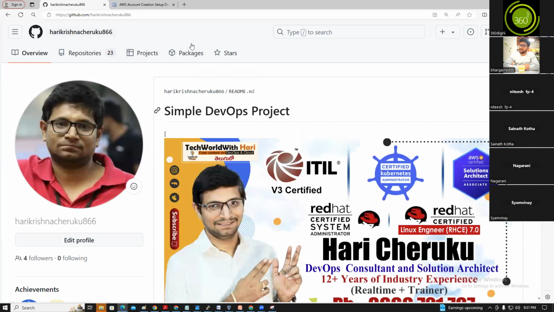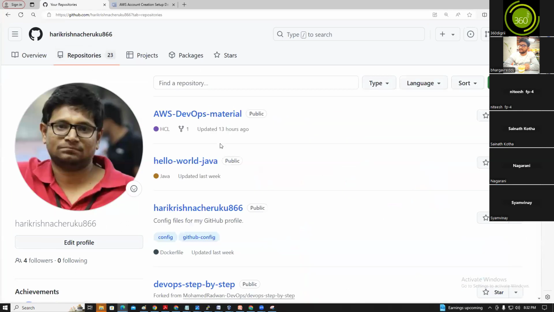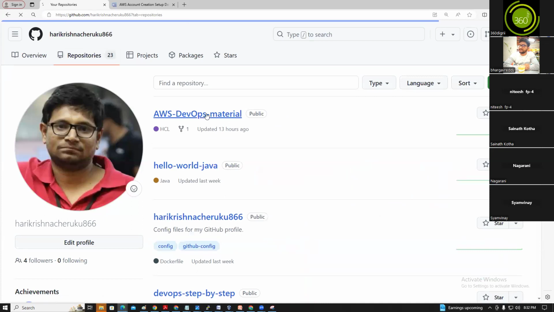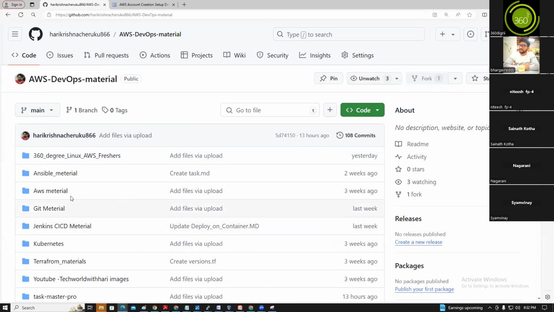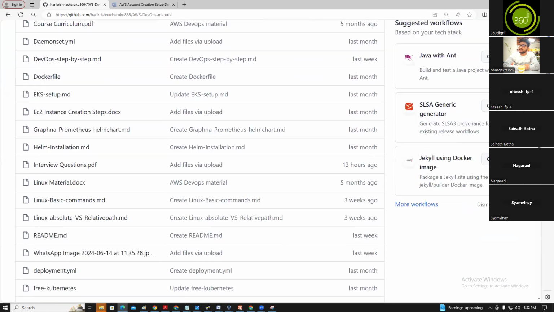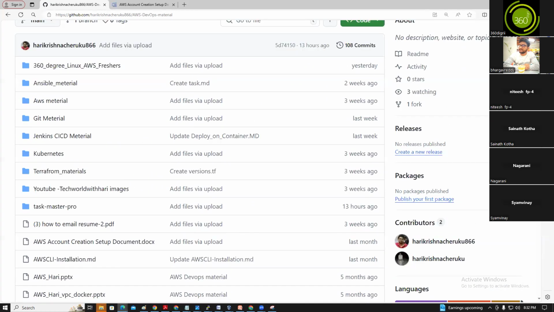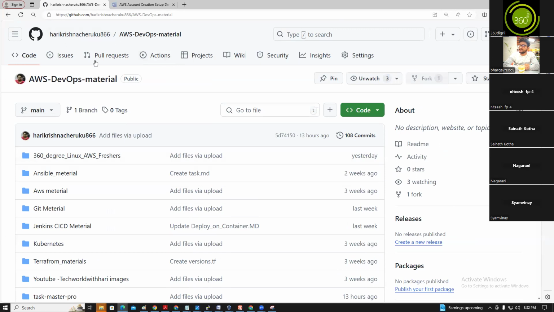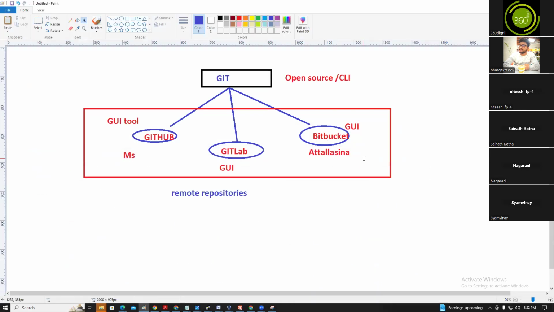This is GitHub. GitHub is a distributed version control system. We can create repositories and store our data in them. For example, AWS DevOps material is one of the repositories, and it contains my material. Guys, now you understood? So this is a Git repository. The name is GitHub. This is a GUI, a graphical user interface. This is also one type of Git repository.